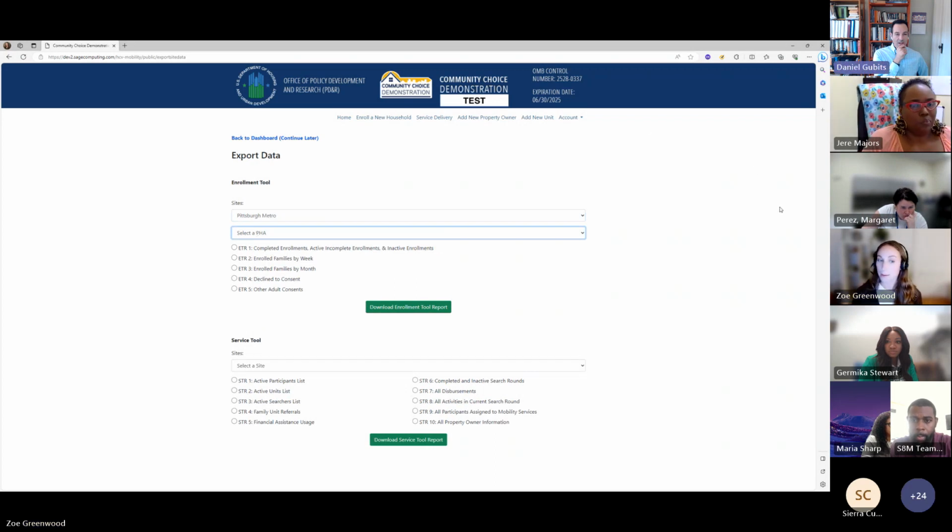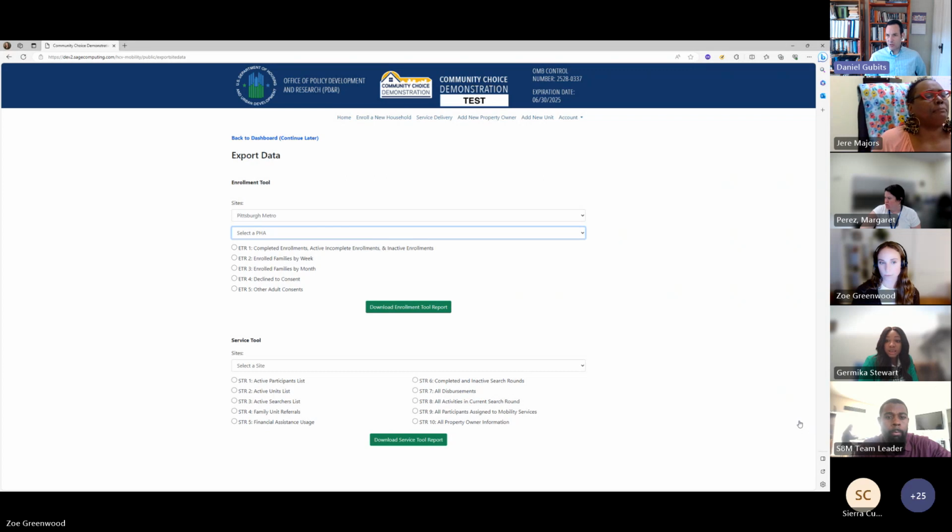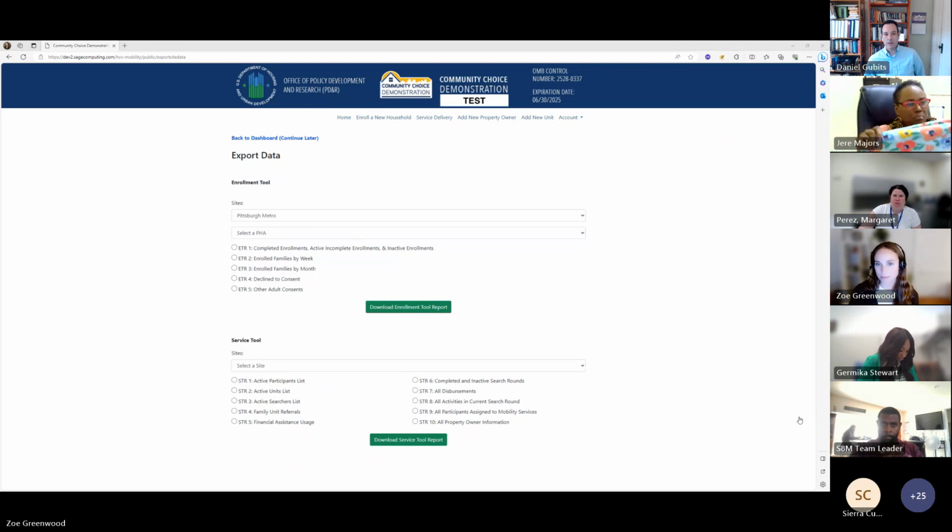I'm not sure if people who, because you're logged in as the super user right now, Zoe, you're able to select sites, but what it looks like when someone logs in from a particular site, it might just be for their site. Yeah, mine just shows my site. Yeah, that makes sense. Great, thanks for confirming that.